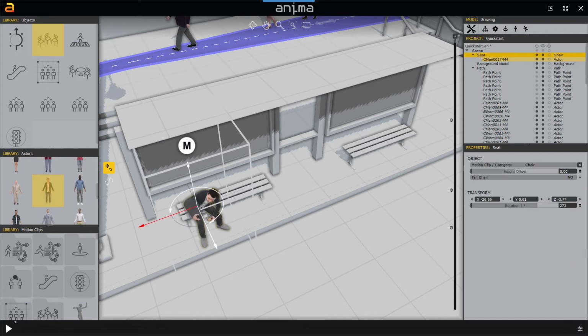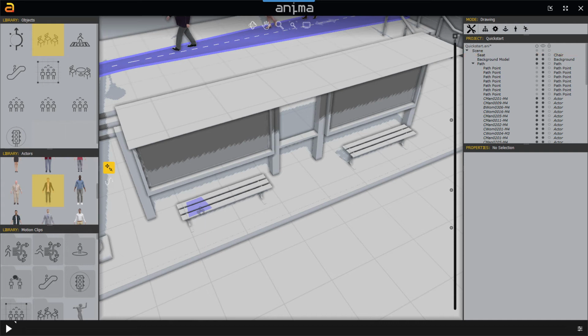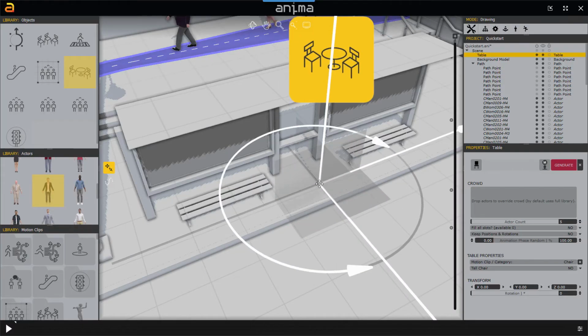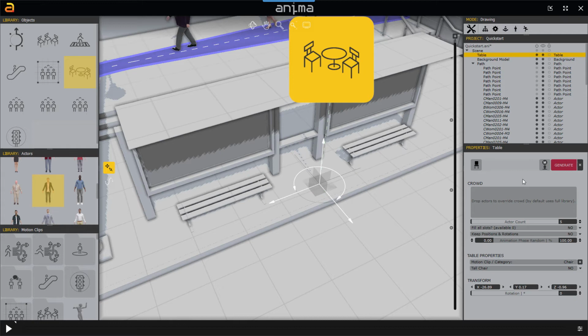Alternatively, if you need to add multiple chairs, it's better to use the table object. This enables you to quickly add multiple chairs and takes care of placing and randomizing characters all automatically. To use this object type, click and drag the table object found in the Library Presets panel onto the 3D viewport, then go to the Properties panel.